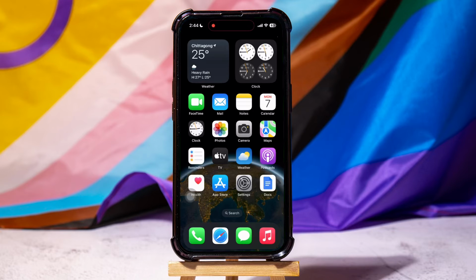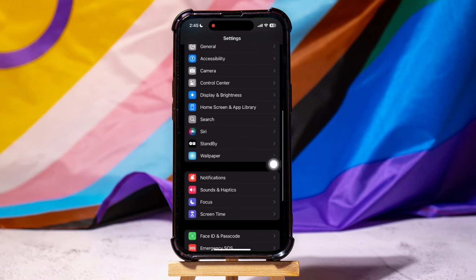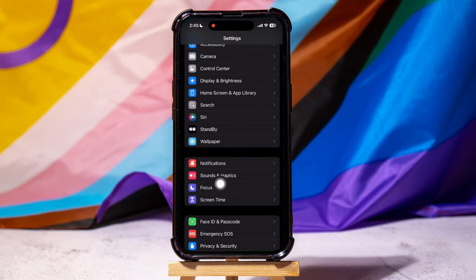How to enable in-app purchases on iPhone. To get started, go ahead and open up the Settings application on your phone. Once you're here, scroll down and tap on Screen Time.